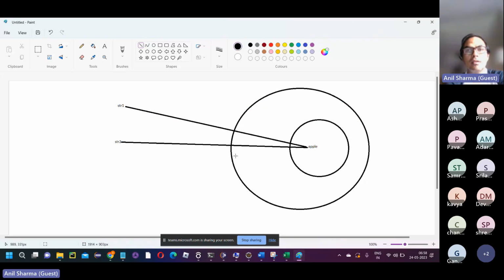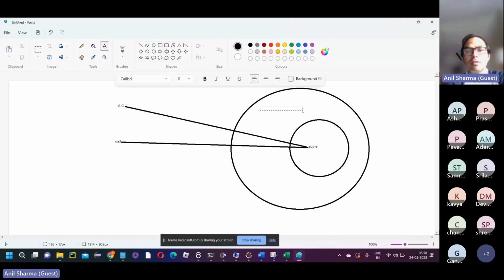Constant pool and heap memory. So this whole big circle is the Java heap, right? Just put a label: this is heap. Everything Java stores is inside the heap, but inside that heap memory, one portion is called the Java string pool, string constant pool, or string literal pool. There are two names, right?